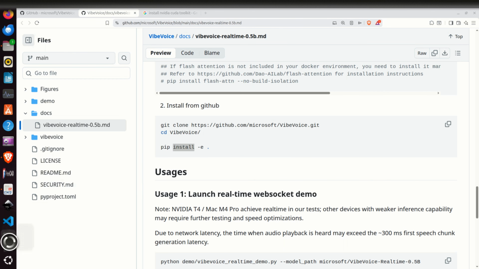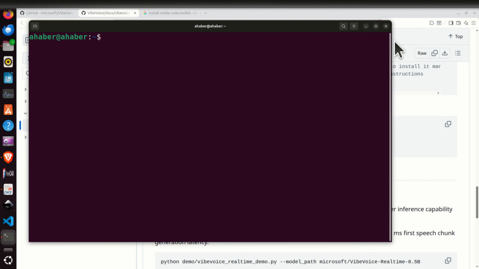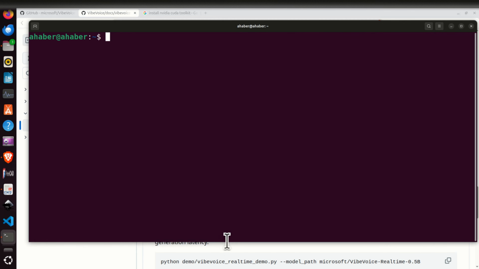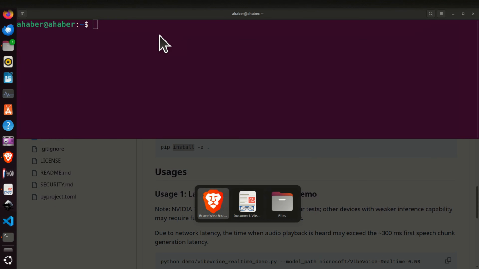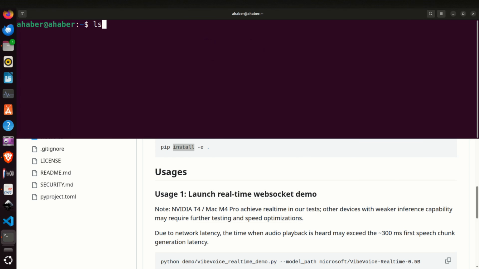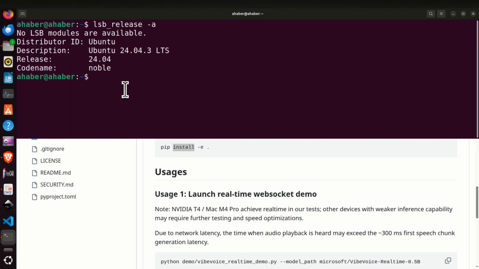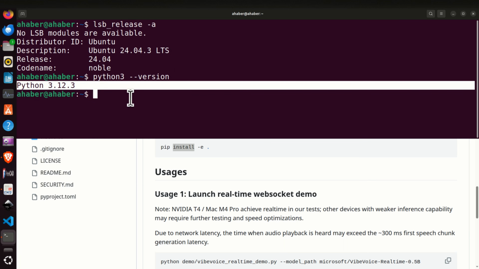First of all, open a terminal. One thing that's always good to check when installing a new model is your Python version. You can check your Python version by simply typing this command. As you can see, I'm using Ubuntu version, to correct myself, Ubuntu version 24.04. Then make sure that Python is installed on your system. You can simply type something like this. In my case, the Python version is 3.12.